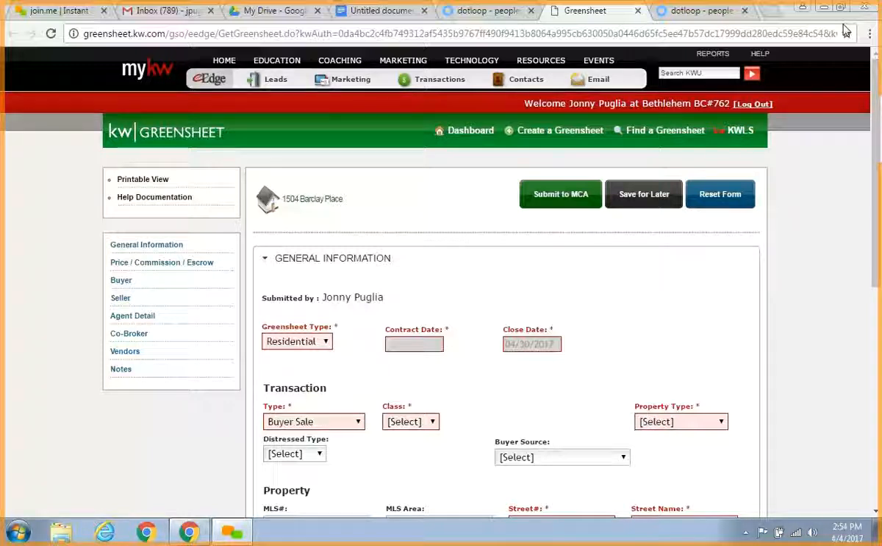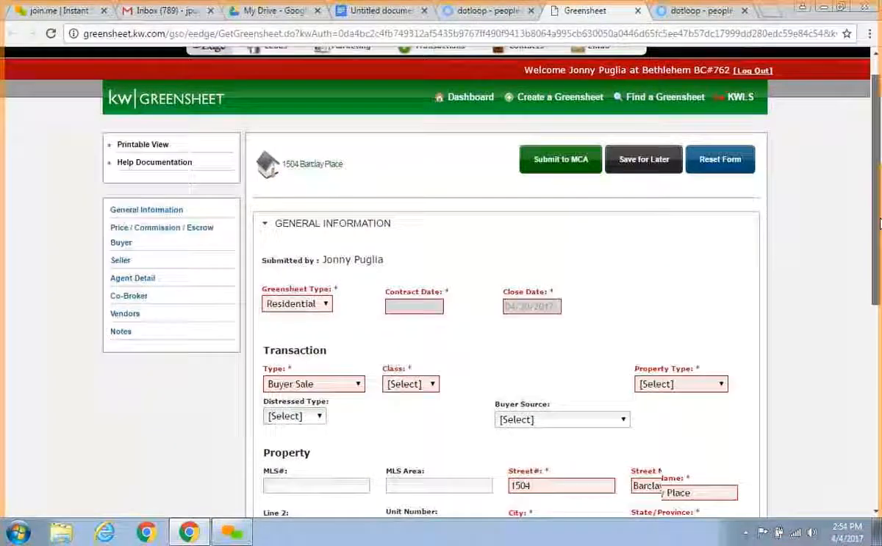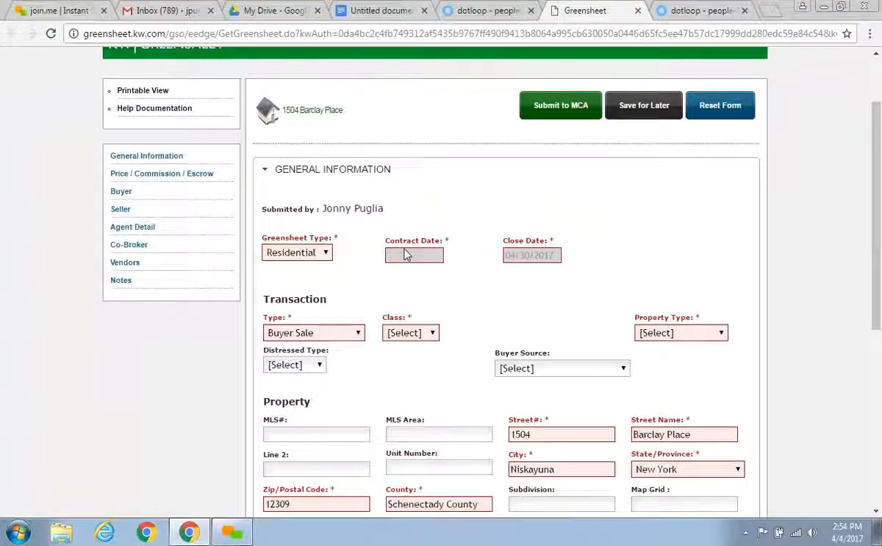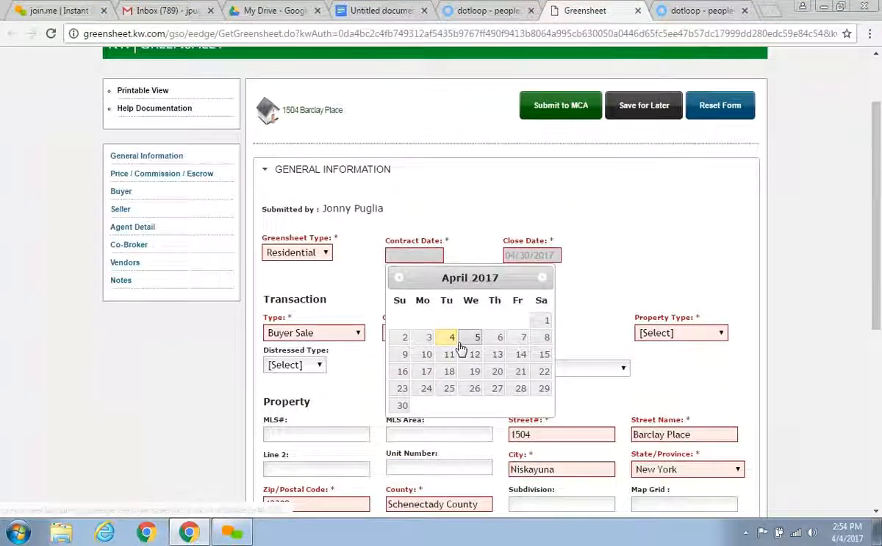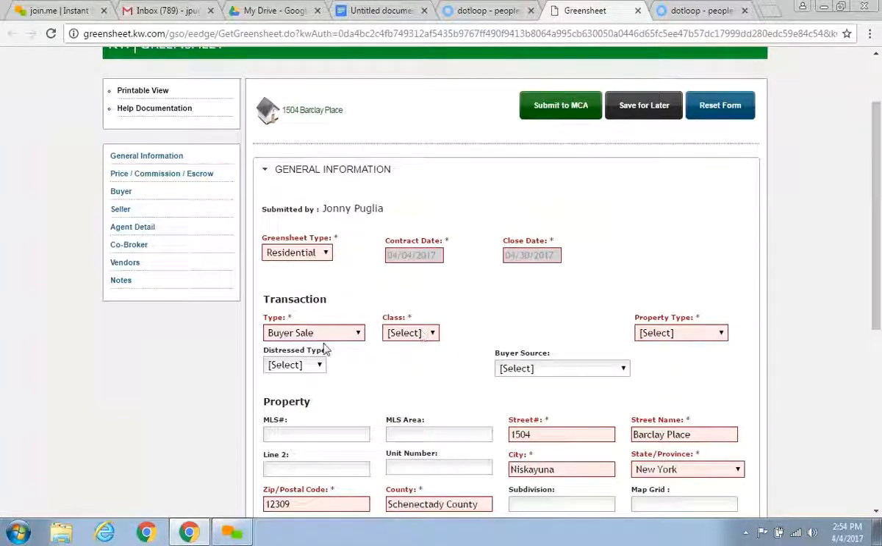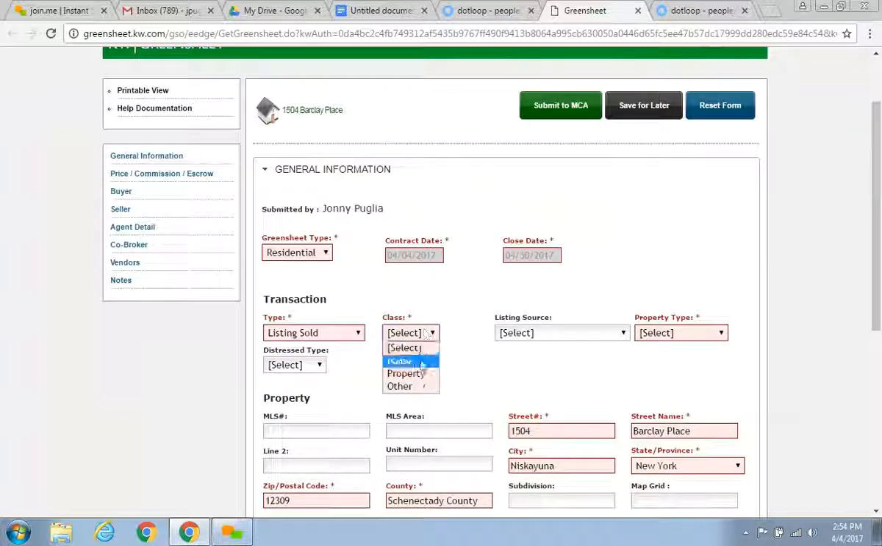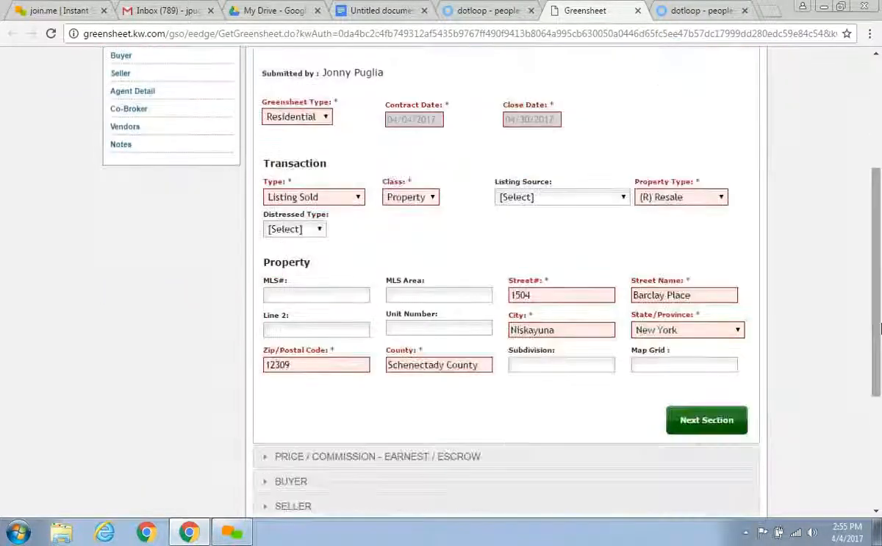Okay, we have here. All right, so several sections are here we have to fill out. See how some of it's filled out already? There's a closing date. So all we have to do is fill out whatever is required, whatever's in that red asterisk. So contract date, what does that mean? Okay, the seller signed it. Beautiful. So I'm what? Listing, right? Listing sold. The class is a property. Property type, we'll say it's a resale. And then the address fills in here.